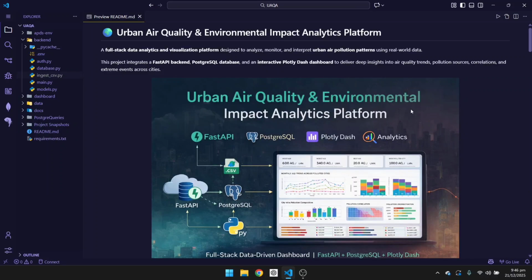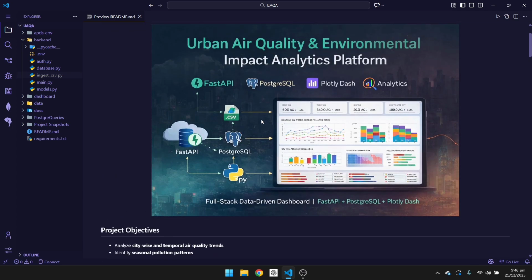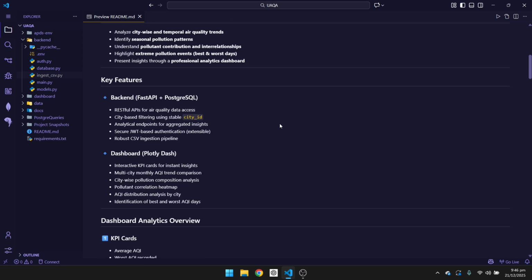In this video, I will explain the core architecture and key features of my full stack analytics project built with FastAPI, Postgres, and Dash. Some key features, as I mentioned, we are building the backend with FastAPI and Postgres, then the dashboard using Dash.